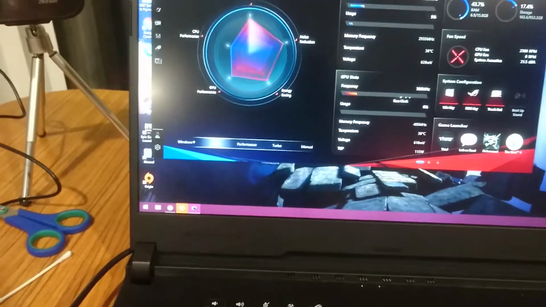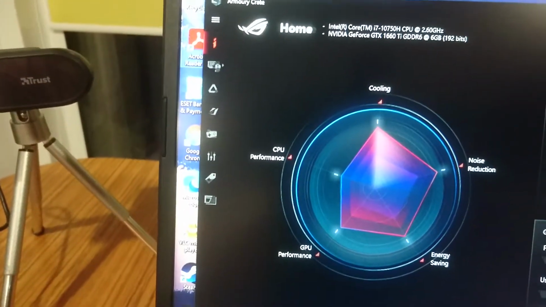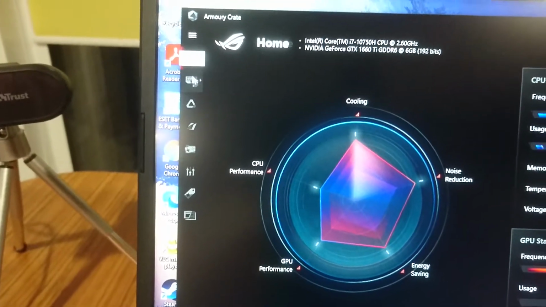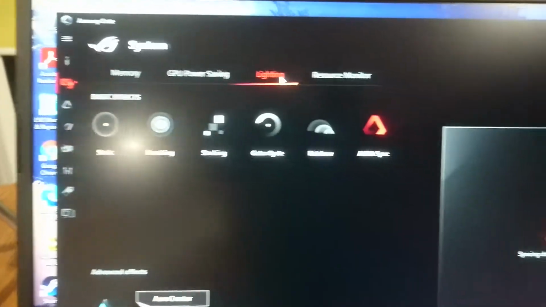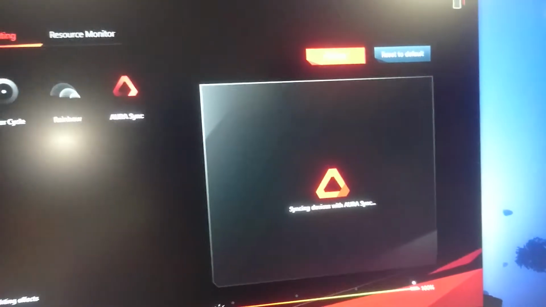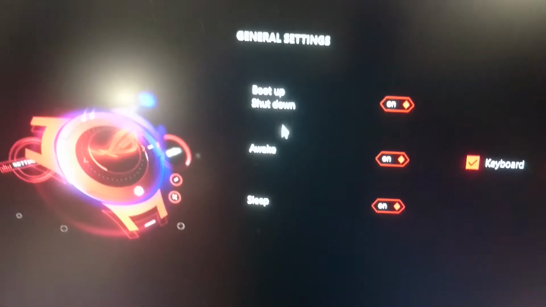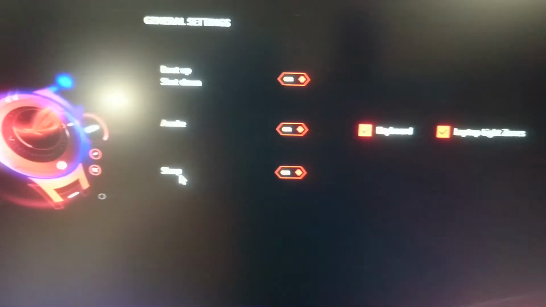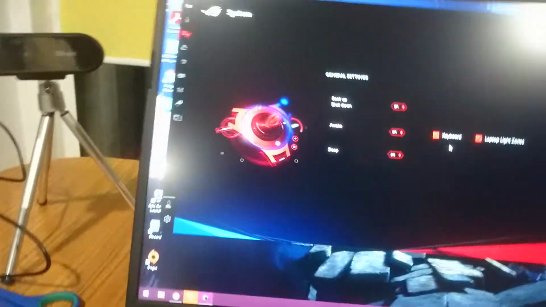If this button doesn't work for any reason, you're gonna find it in search. You're gonna go here in systems, you're gonna go to lighting, you're gonna go to settings, and over here you can turn it off on boot and shutdown, when awake, and while in sleep mode. Tragically, you cannot change the color, but you can individually turn off the keyboard and the side lights. So that's it.